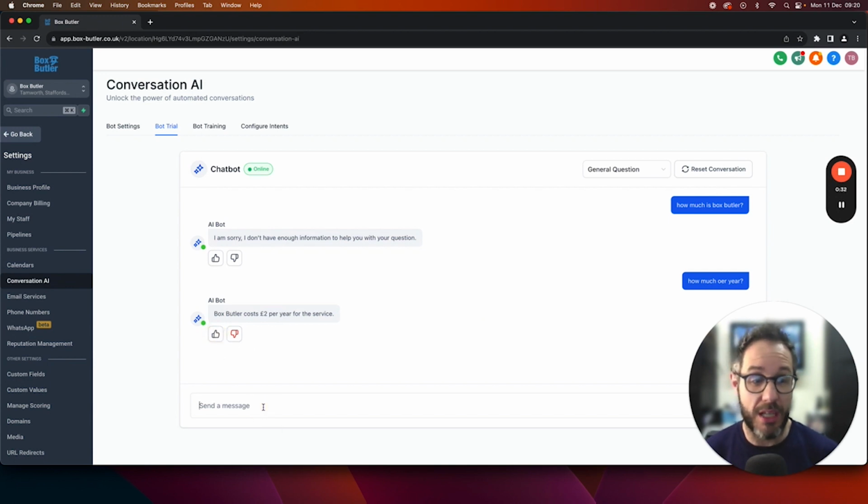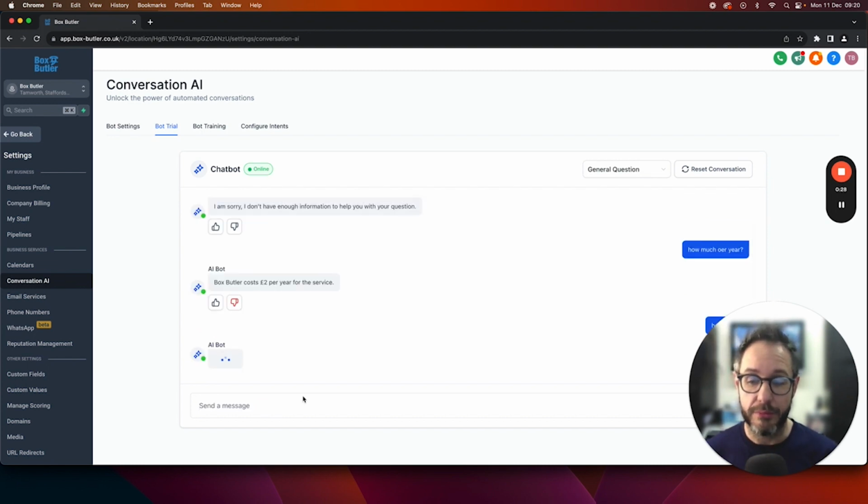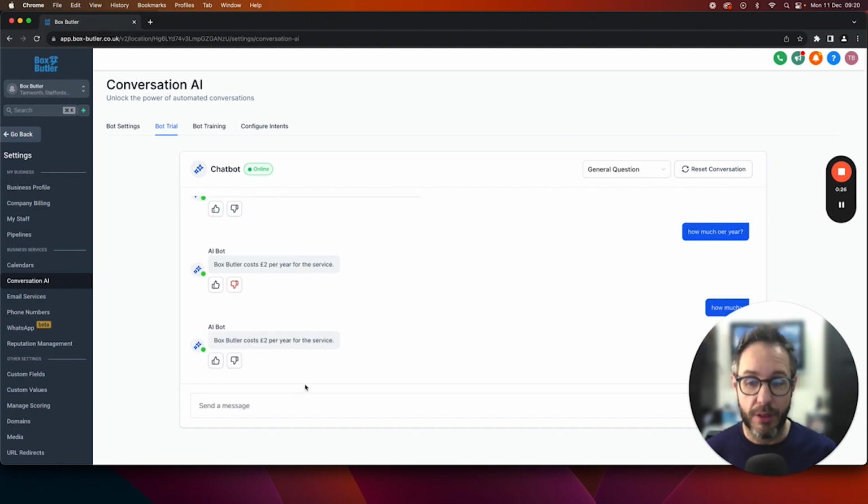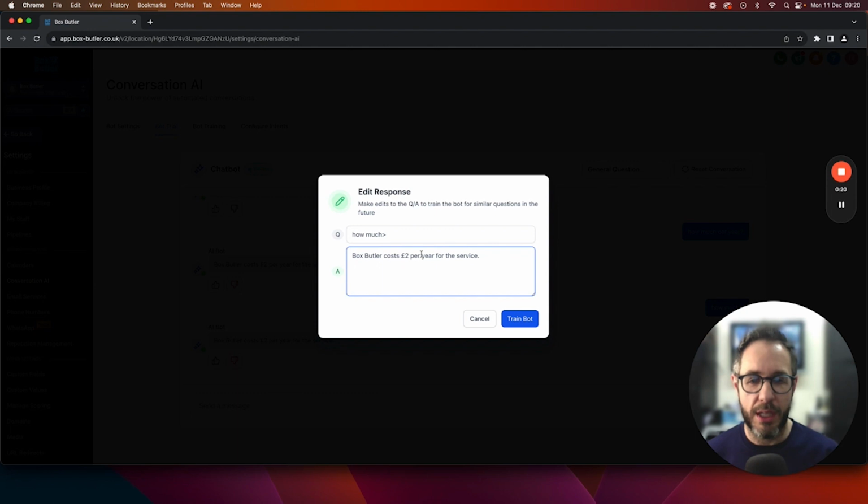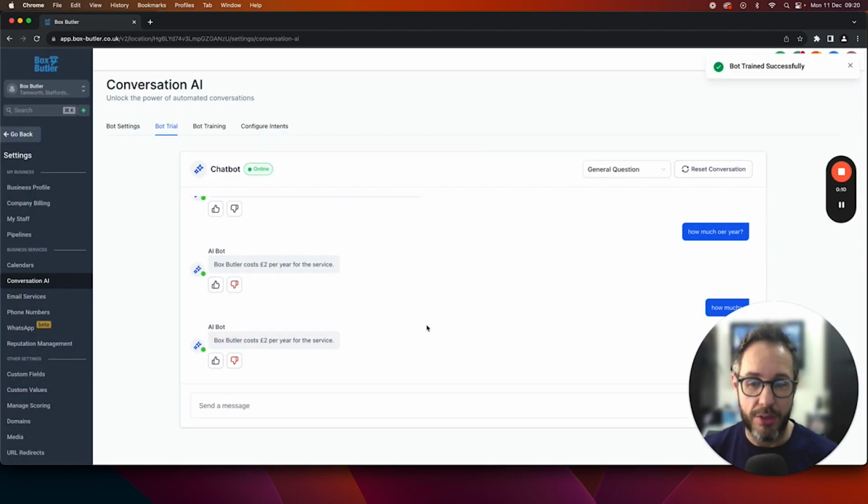And then we can ask it in a different way. How much? Butler costs £2 a year for the service. Now I'm going to say I don't like that response. I'm going to say £2 a year or 99p a month. And I'm going to say train bot, and it's going to go and learn.